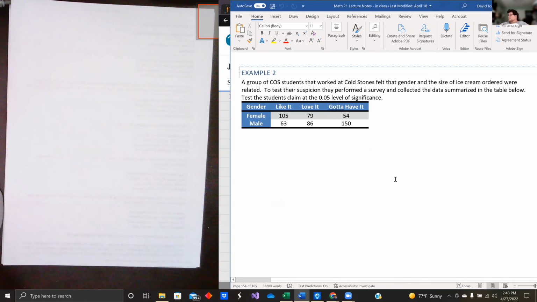So this was on a group of COS students. They did this experiment for their group project. When we have in-person statistics class, we do team projects, or at least my class does. A group of COS students happened to work at Cold Stone Creamery, and they thought that gender and size of ice cream ordered were related.